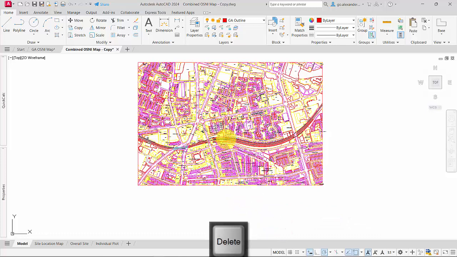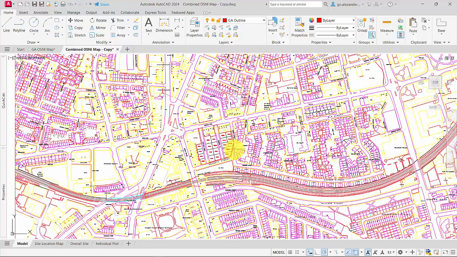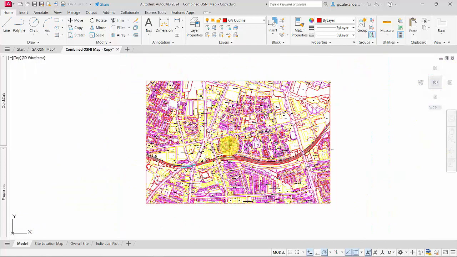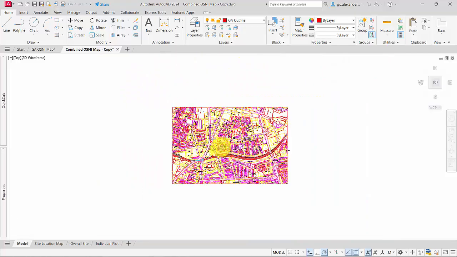We can delete that. Just for context, originally the OSNI map came in 4 quarters or 4 segments. I have put them together. It's just because the site was quite close to the boundaries, and I've cleaned those joining lines out just to make it a bit easier.